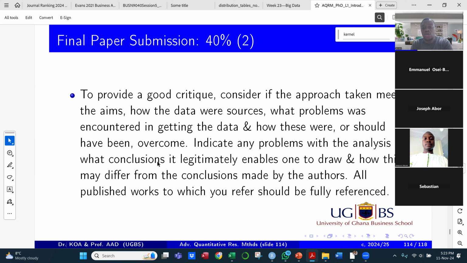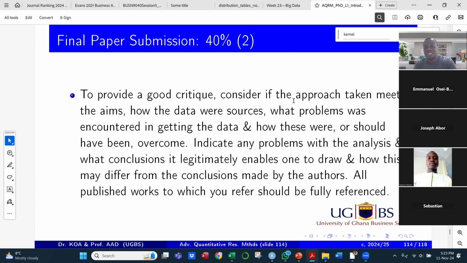Yours is to provide a good critique of the paper, not the conceptual framework. Consider if the approach taken meets the aims, how the data was used, what problems were encountered, how these were handled. Indicate any problem with analysis, what conclusions it legitimately enables one to draw, how this may differ from the conclusion. I have this assignment proper in a Word document with further information that I'll give you.